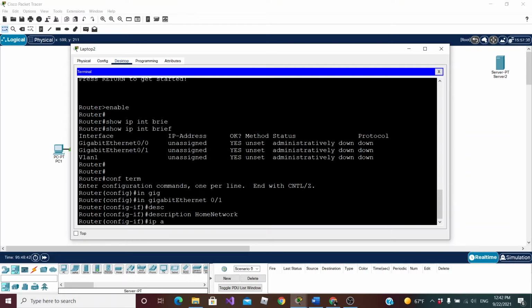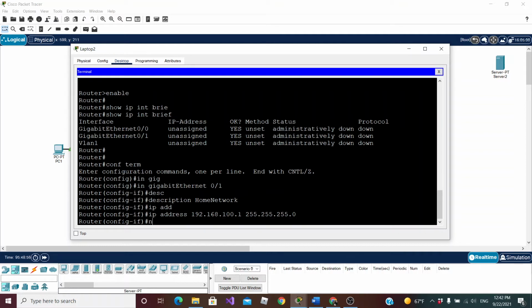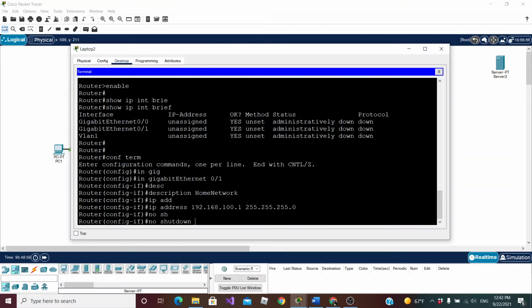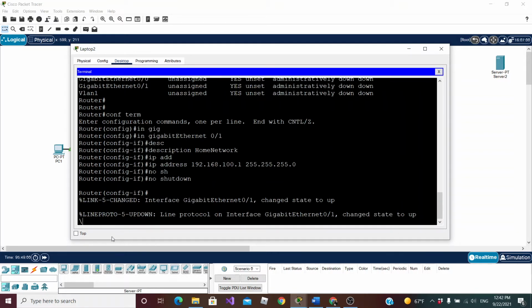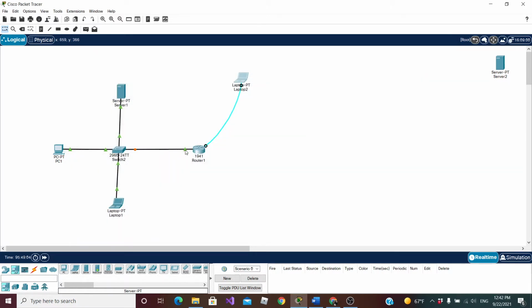We type ip address 192.168.101.1, and then you type after that the default subnet mask 255.255.255.0, and then you type no shutdown. Now after that, immediately it is going to tell you that, oh, now it's up. Now, if I close this, you'll notice now this is green.